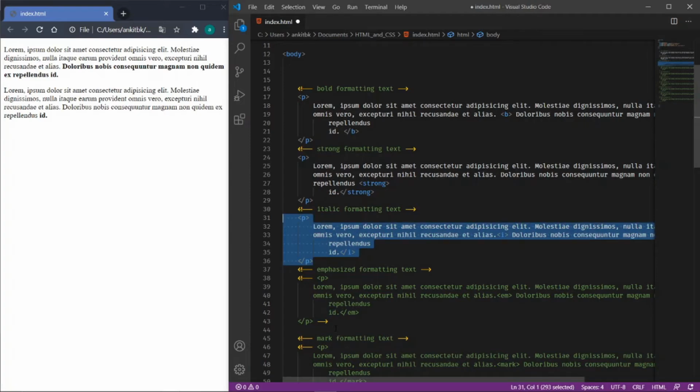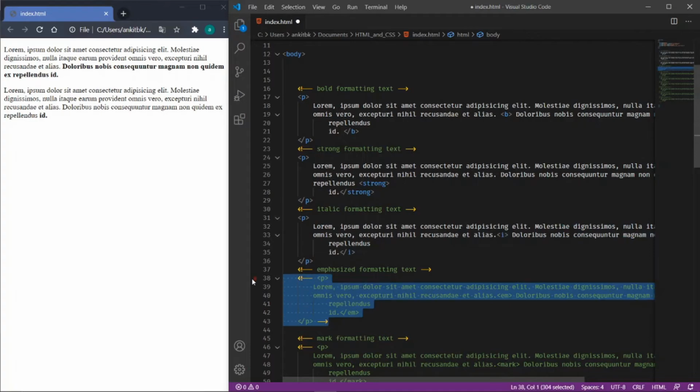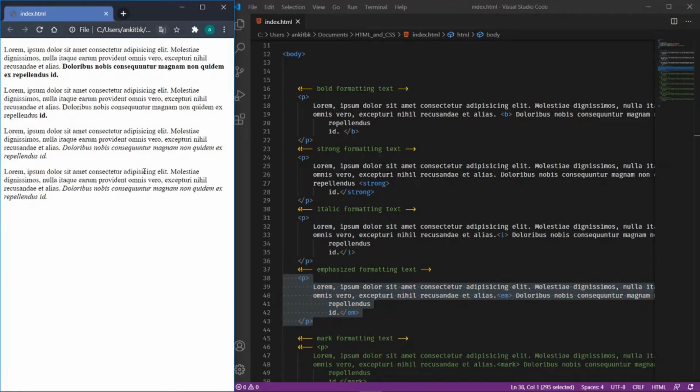So I will go with both italic and emphasize at once, so that we can have a glance at how they look. Saving and refreshing the page. So as you can see, the content around both the italic and the emphasize tags is having slanted text and it is appearing like this.